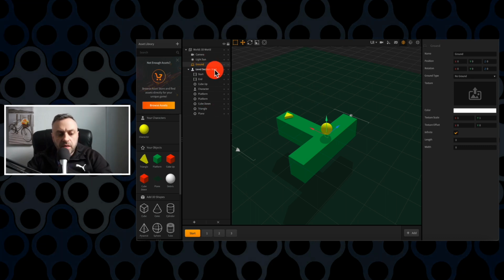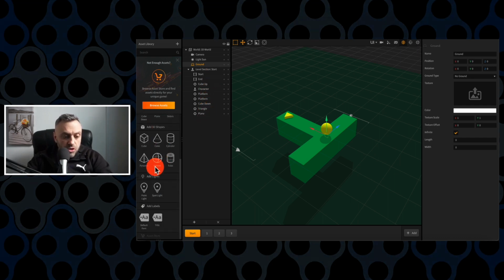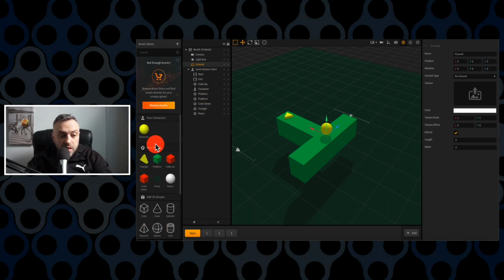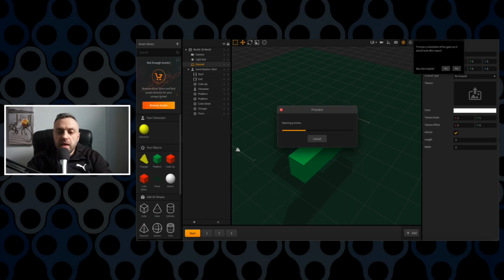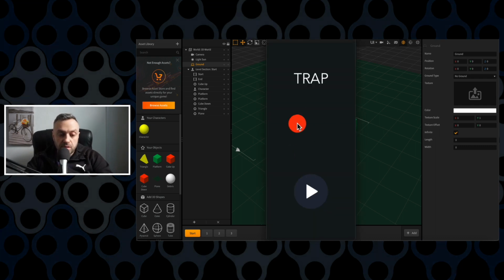We have the level section start, you have start, and you have all of these different components. You can drag and drop different components here, tons of assets. You can even browse and get new assets. But if we play this game, it's gonna compile it for us, and it's gonna load it up here. And this is what the game looks like.